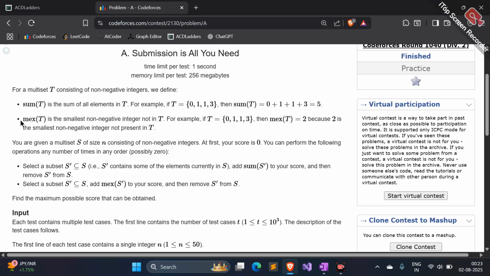And the second one which is defined is max of T. What is max of T? It is the smallest non-negative integer not in T. For example, we can say the smallest non-negative integer which is not present in this array is 2. So the max of this whole array will be 2. So these two operations are given.